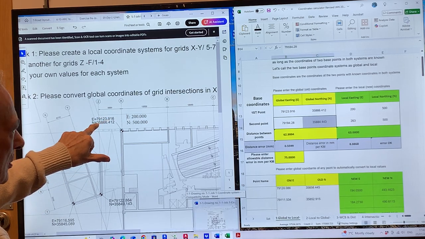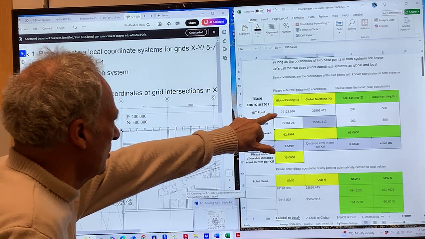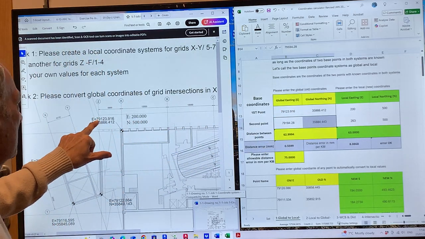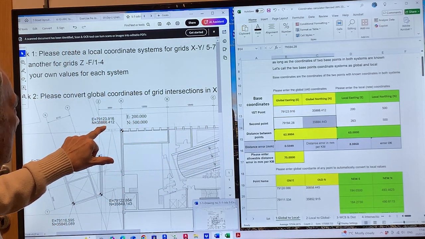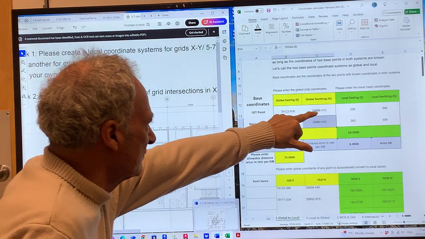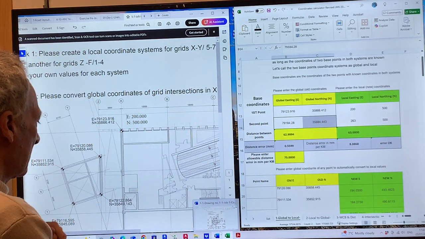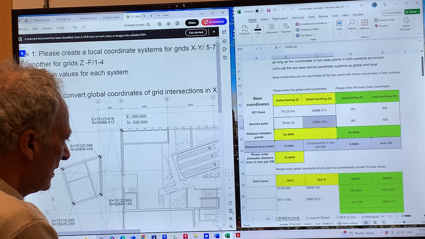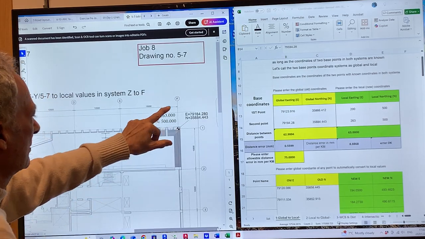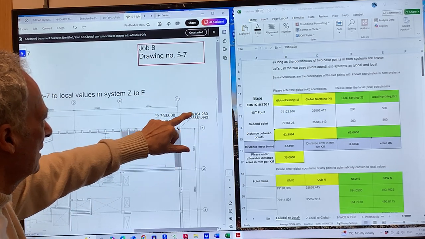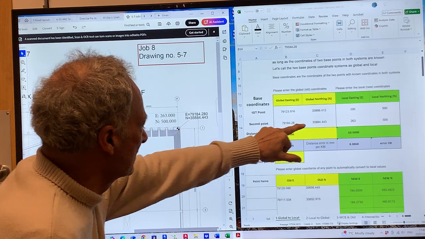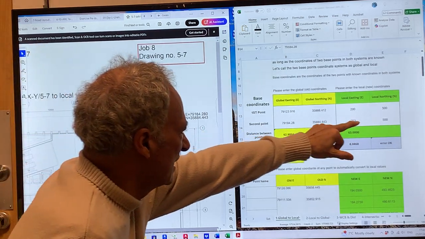I've entered the global coordinates here for the first point: 791239116, 35866 412. Then I've entered the local values 200, 500. Then we move to the next point, which is grid line F1. We have the global entered, and we enter the local.